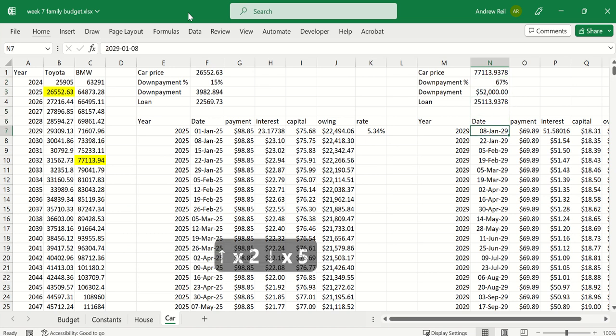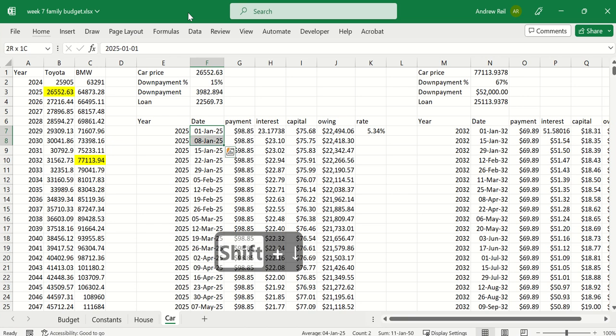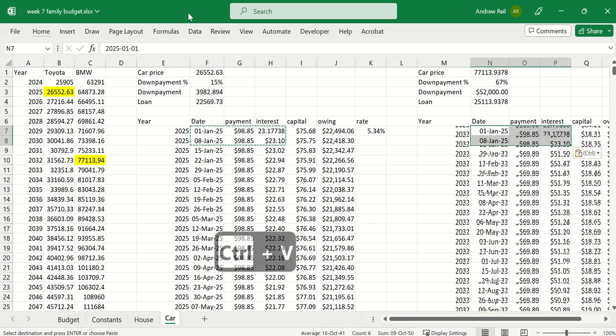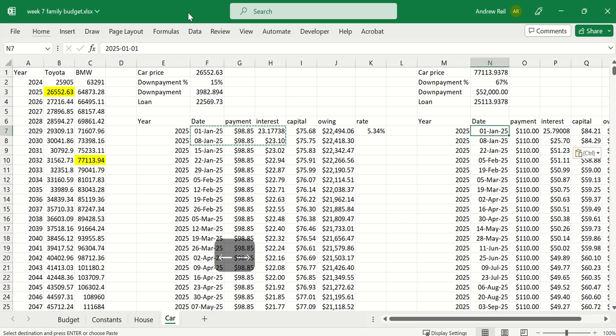Then I'm going to change the date to be when we're buying it, which is the 1st of January 2032. Actually, I'm just going to copy all of them, starting from cell F7 down and all the way to interest rate. I'm going to copy those over to the date here. Control V. And now I can change the date in cell N7 to 1 January 2032.